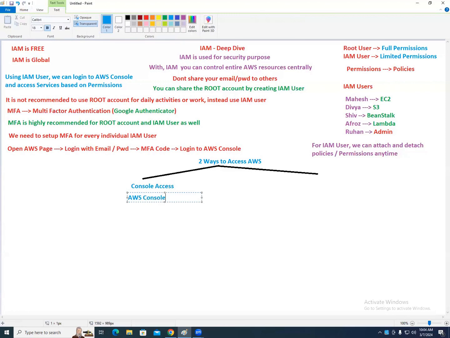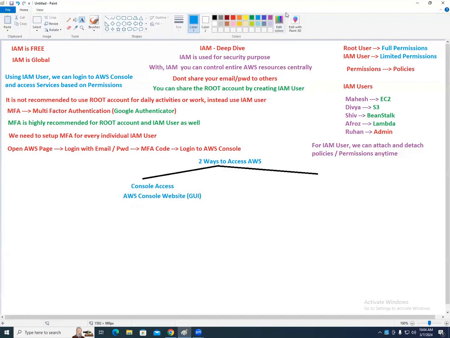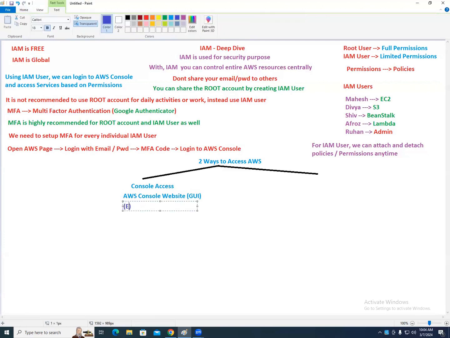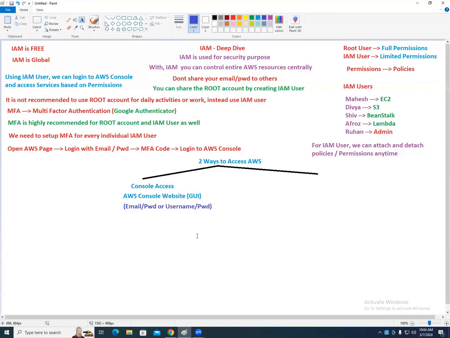So it is the AWS console website, that is a GUI. What is GUI? Graphical user interface. And how are you logging in to the console access? Using email ID and password, or username and password. This is the more common thing that you are already using.